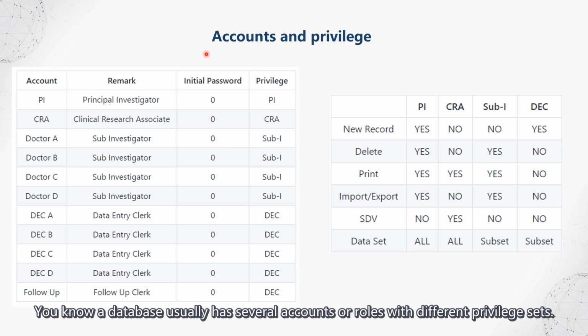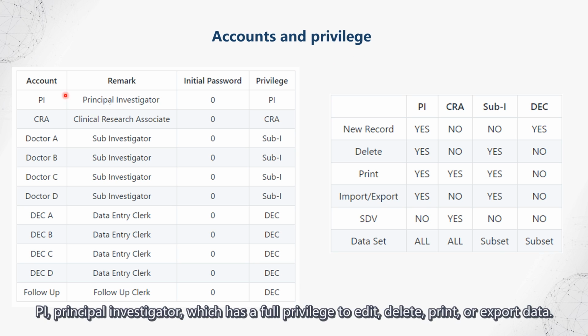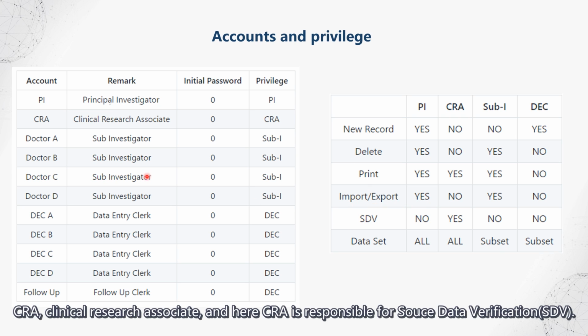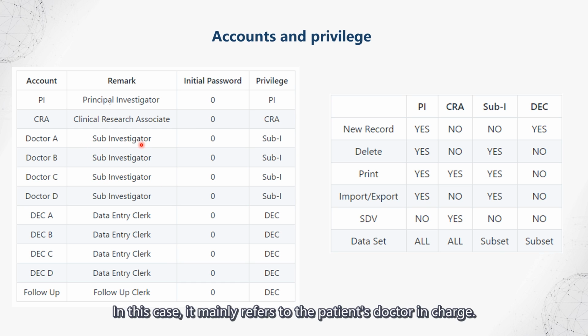A database usually has several accounts or roles with different privilege sets, and similarly, we set several different accounts in this case. PI, Principal Investigator, which has a full privilege to edit, delete, print, or export data. CRA, Clinical Research Associate, and here CRA is responsible for source data verification. Sub-I, Sub-Investigator. In this case, it mainly refers to the patient's doctor in charge.